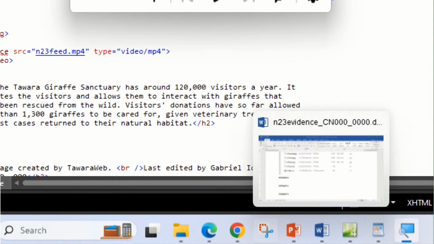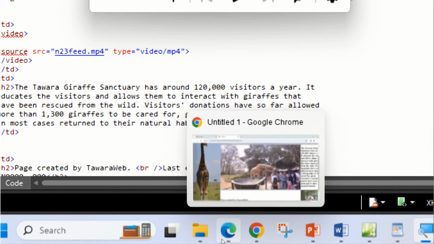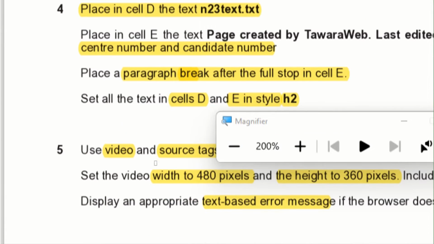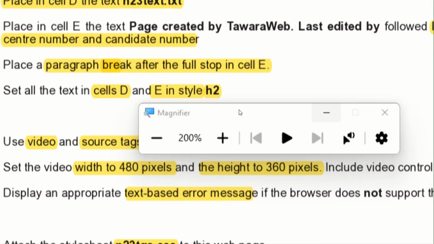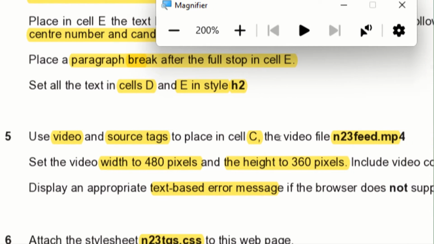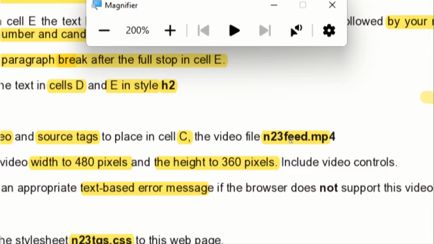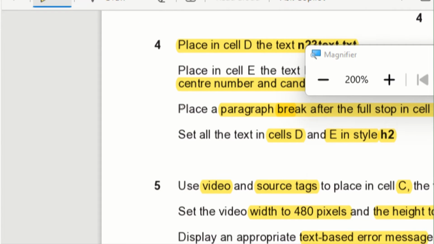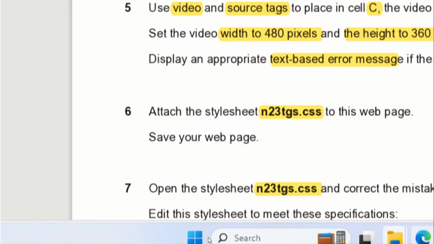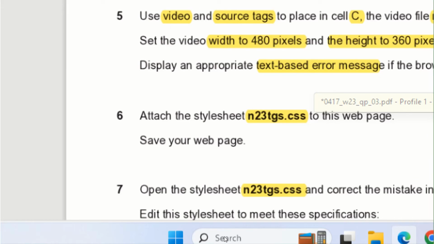Let me minimize this. Let's go back to the instruction. Here is the instruction. What's the next thing? Then the next thing is to set the video width to 480 pixels and the height to 360 pixels. Include video controls. Okay, set the width to 480 pixels. So let's do that. The width to 480 pixels.